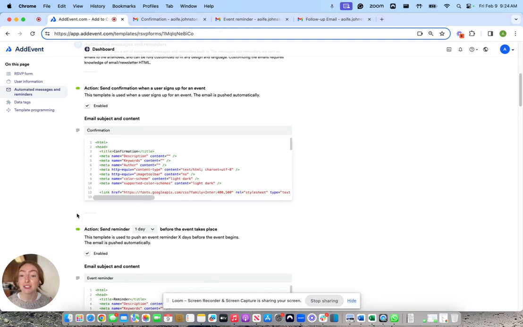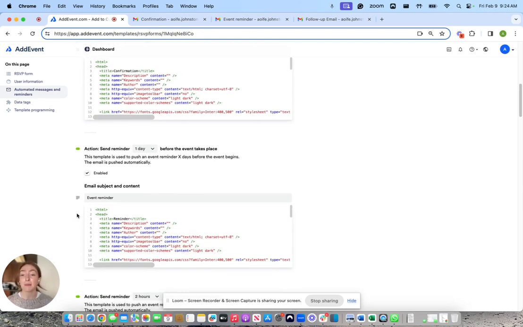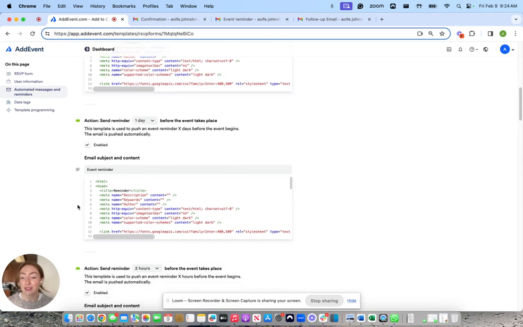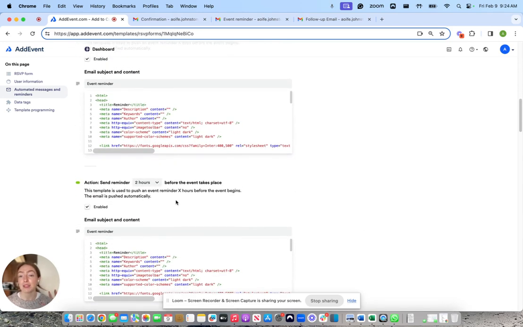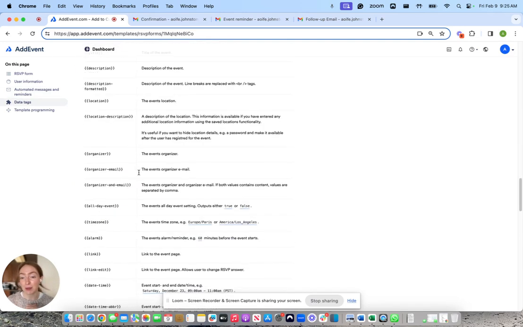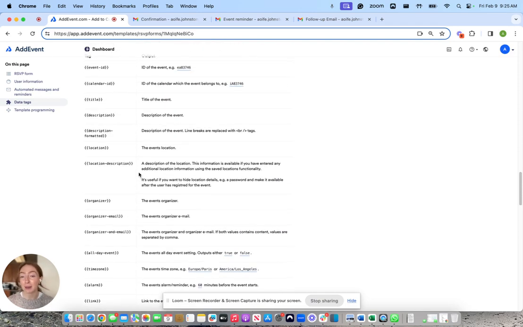We have 2 reminder emails available. So you can customize when you'd like these reminder emails to go out. By default, the first one goes out a day before your event, and then the second one goes out 2 hours before your event. The contents of all of these emails are fully customizable. You'll need a little knowledge of HTML and CSS. We do have the data tags available down at the bottom. But if you need any further support, our technical support team can absolutely help you with that.